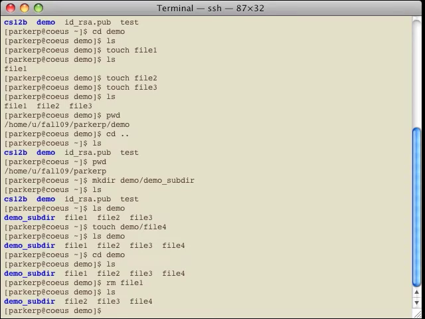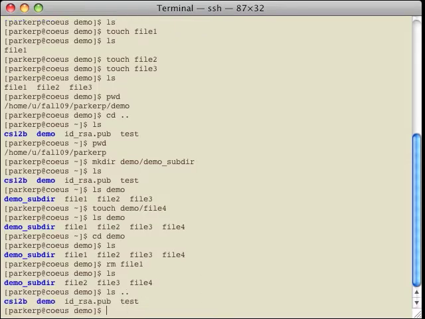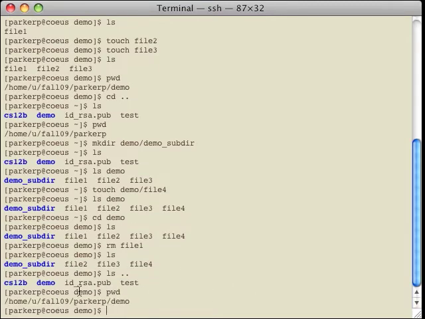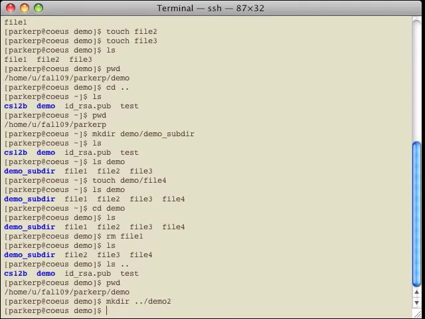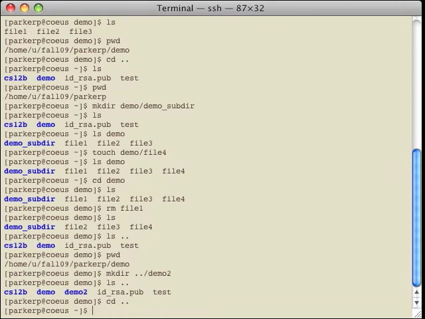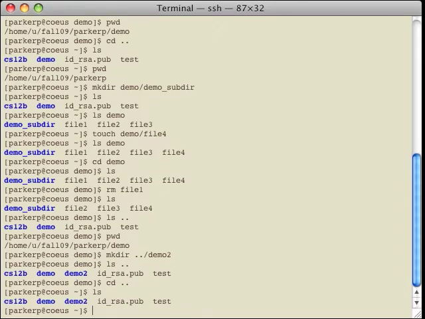You can also do things to parent directories. So I am in demo. I can list .., that is the parent of demo, so demo here, Parker P has these things in it. I can make a directory in ../demo2. Now if I ls .., I get that. It's the same thing as cding to .. and then ls.